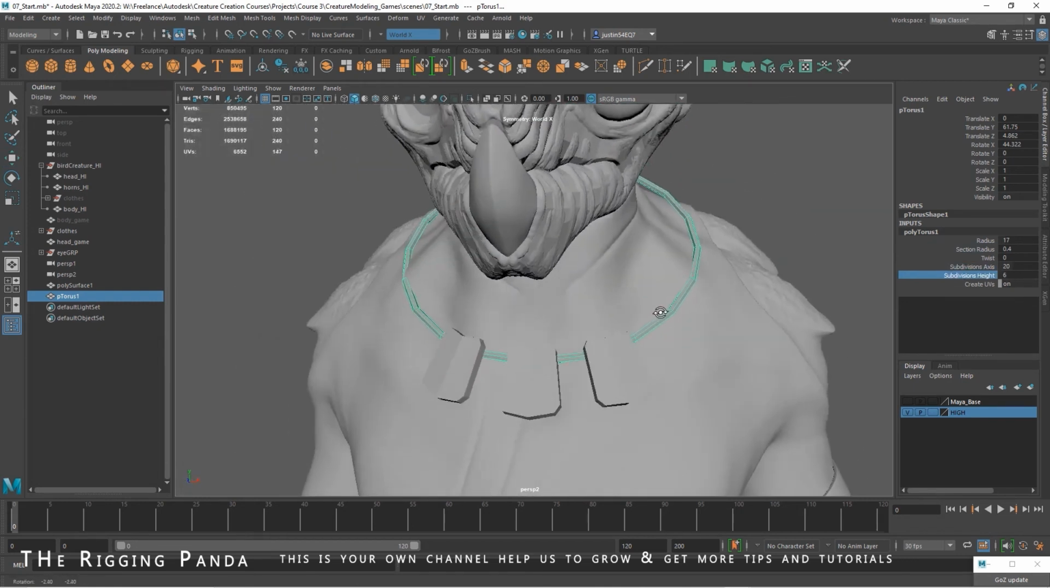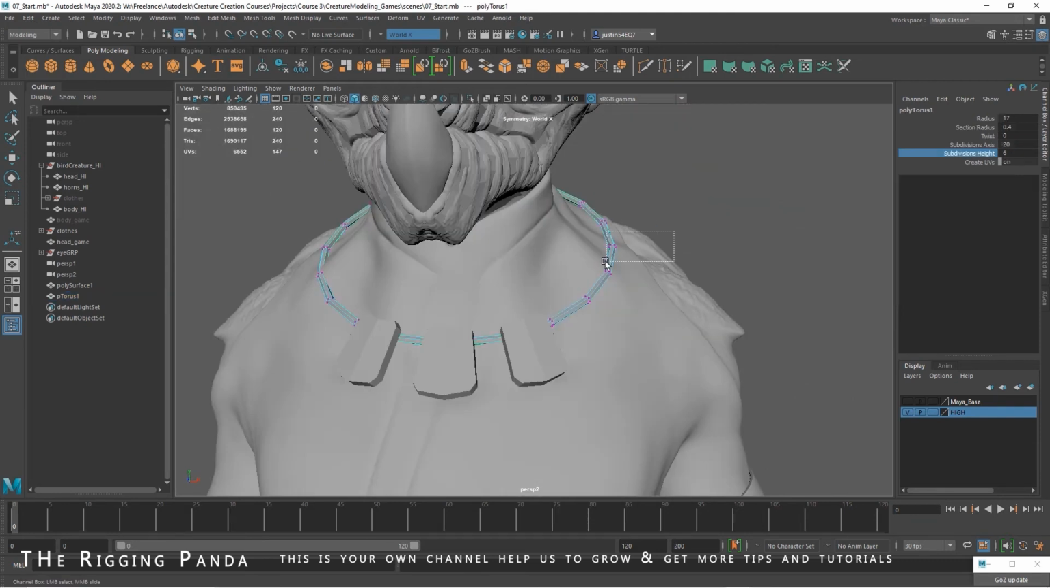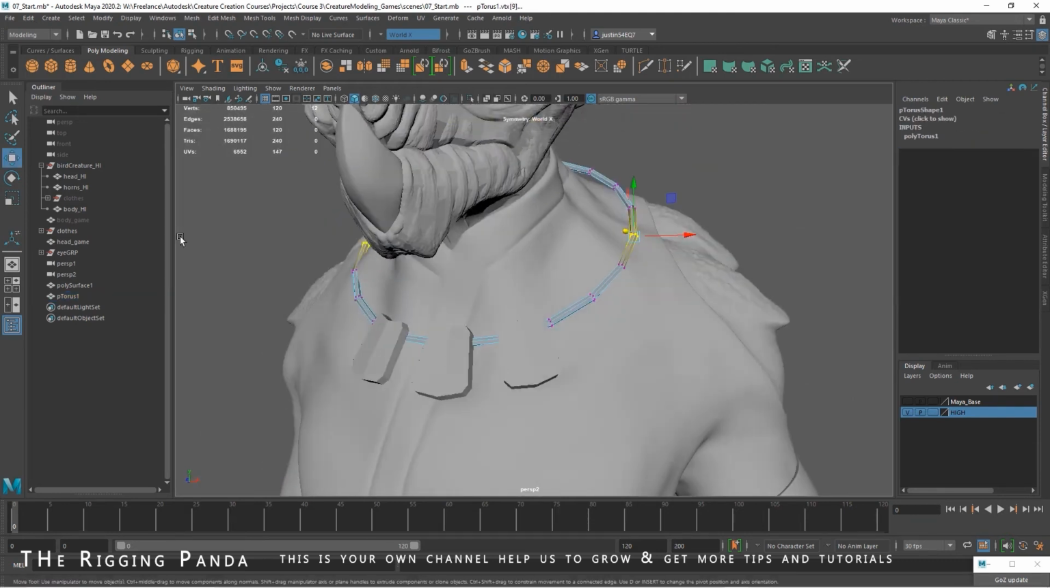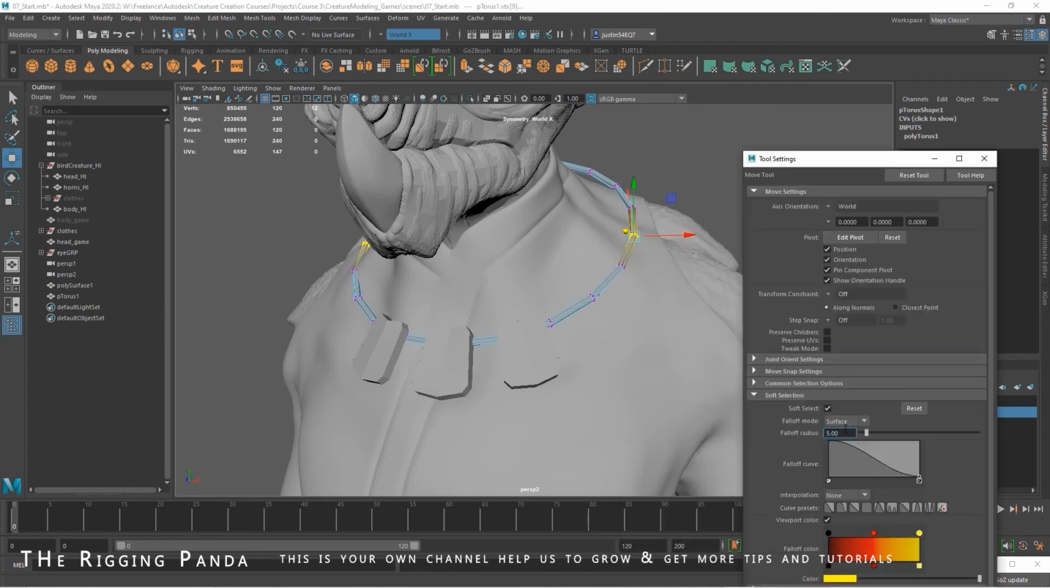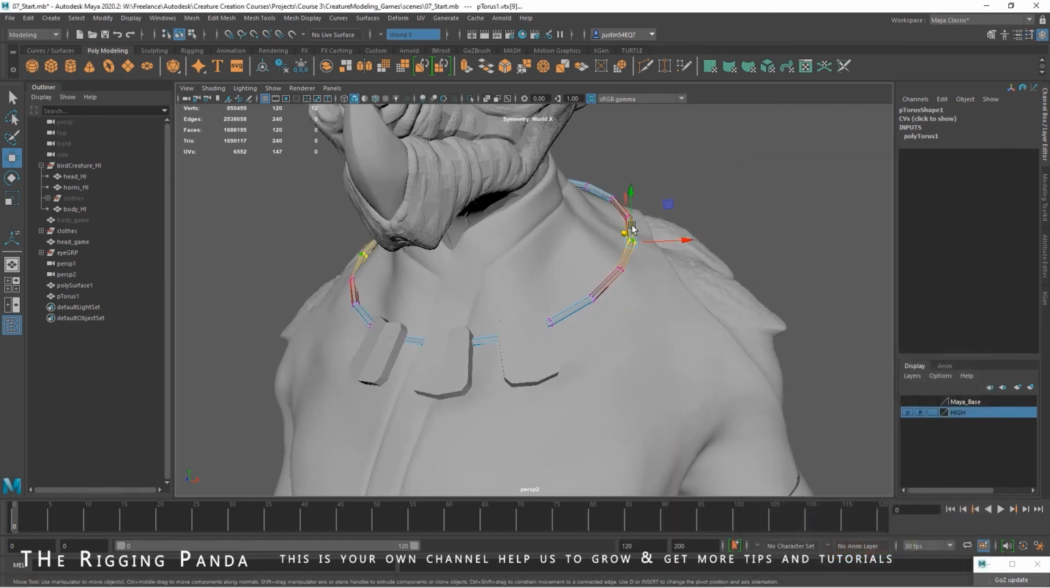All right. And then we can take our points, hit B to go to soft select. We can open up our tool properties or tool settings. Let's increase our falloff radius to maybe 5, or maybe 10. It'll depend on your scale what this value is.